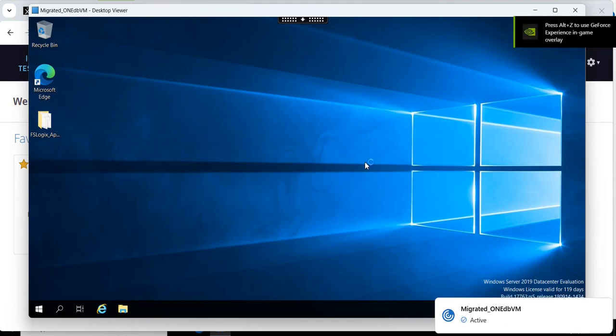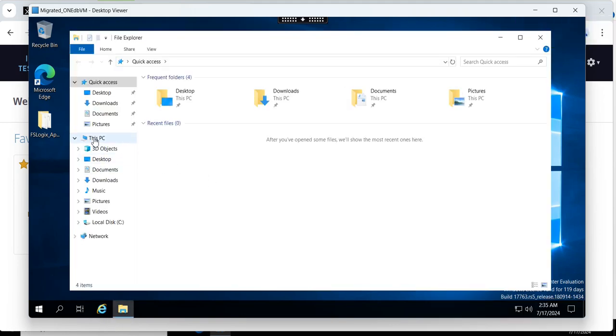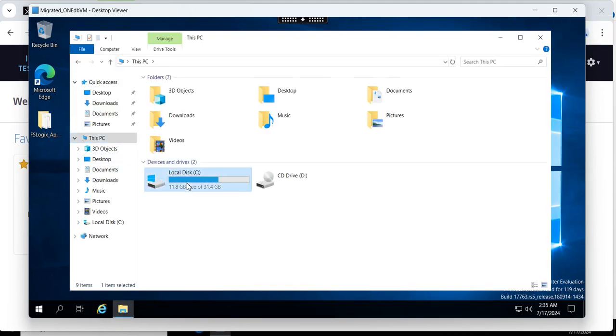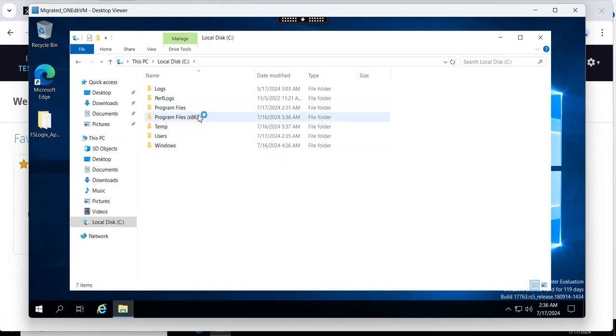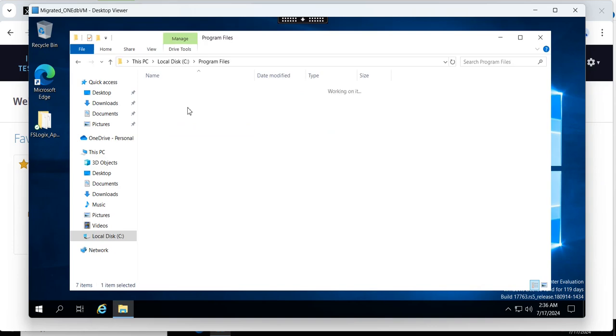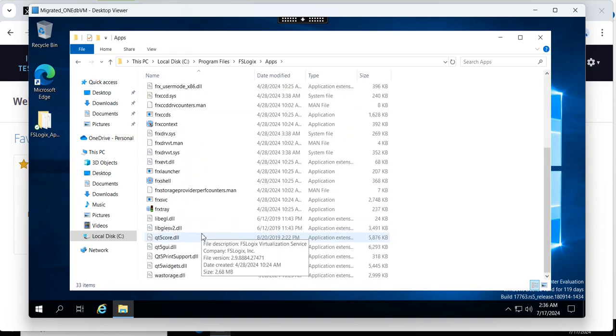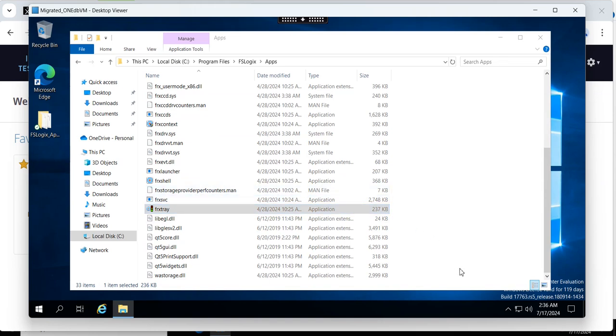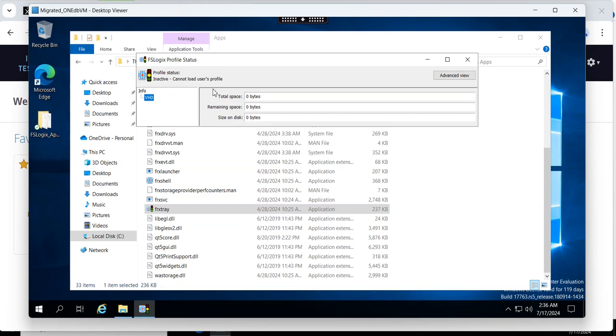And let's take a look at FSLogix tool that shows you if everything is okay or not. It was in Program Files, FSLogix, and something with FSTry. Okay, this one. So open.